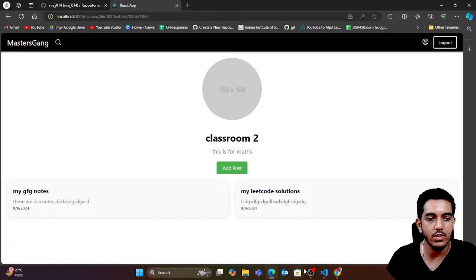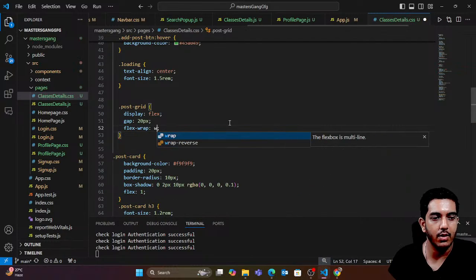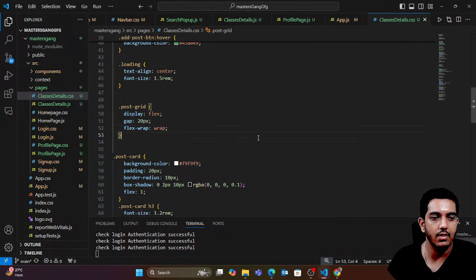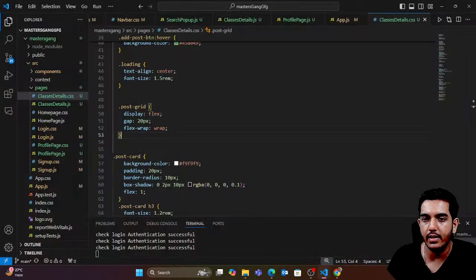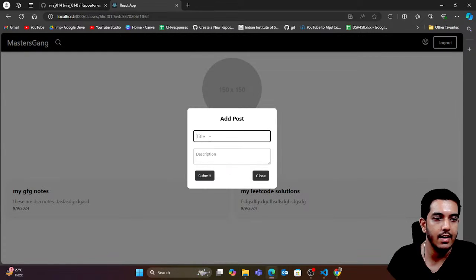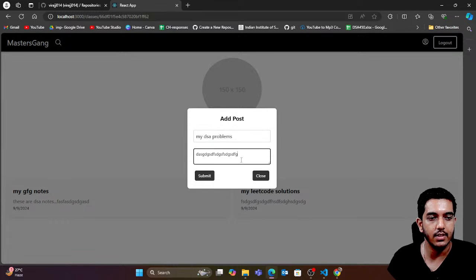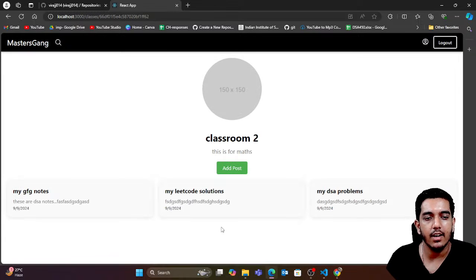If I add more nodes, they would definitely be added downwards. Fine, I'll just say flex-wrap equals wrap, so it would add the wrap property here. Now what we need to do is go to add post. Let's add a new post. I'm just going to say my DSA problems, and add some kind of description, submit. So you can see that now it's here. It looks fine, and you can add a minimum width and style it more, but you can see this is fine.